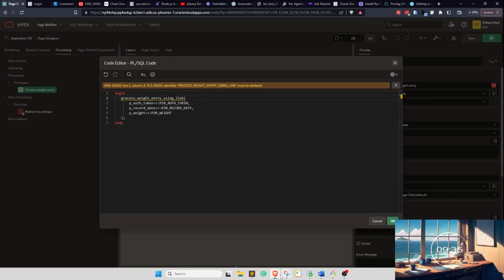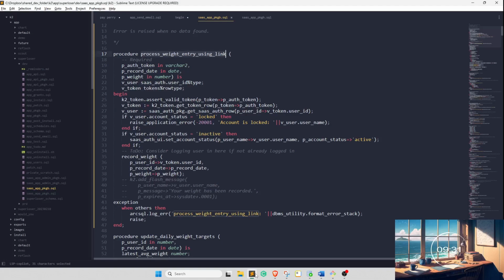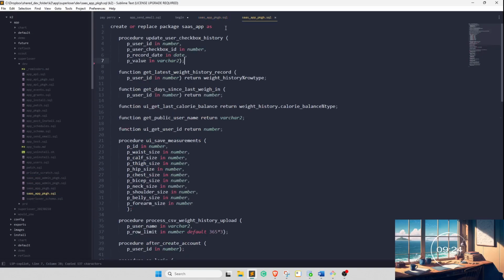Oh, so we got to compile our code here. So we worked on the SAS app package. We need to put this in the header. So click there.